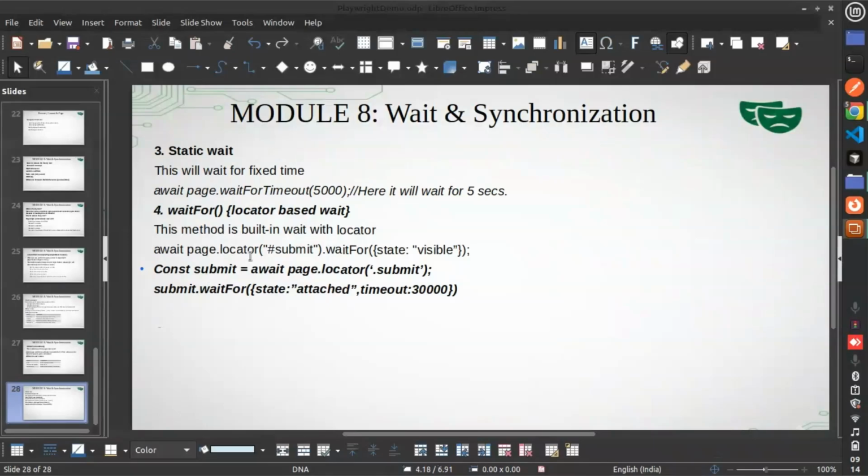So okay, this was all about waits and synchronization in Playwright.